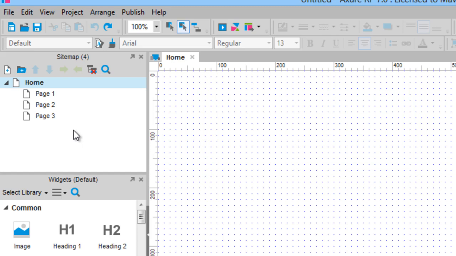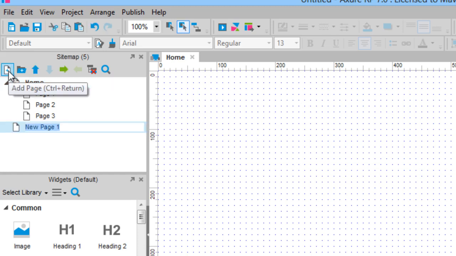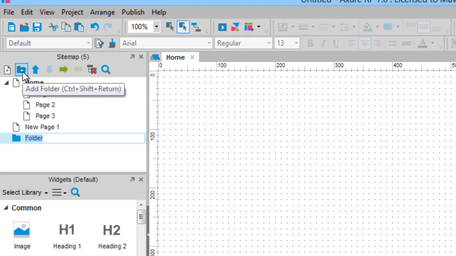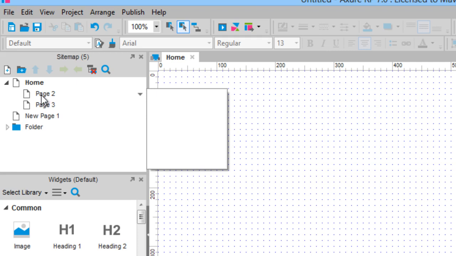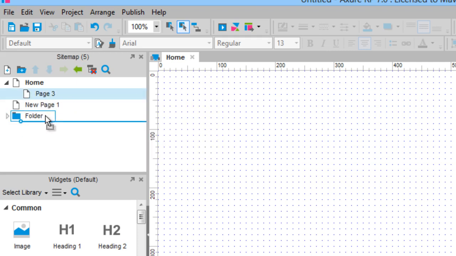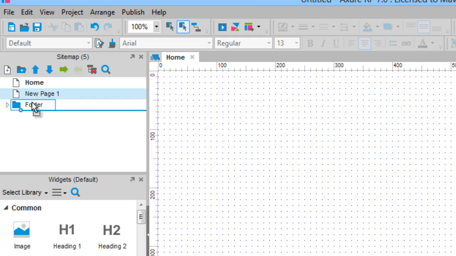So, in the sitemap pane, you can create new pages. You can organize pages into folders. This is a new feature introduced in Axure, and a very useful one, as in large projects you will have many iterations, and you can create a separate folder to keep the previous versions. So we can drag these pages into the folder. So now all our previous iterations are stacked in this folder.